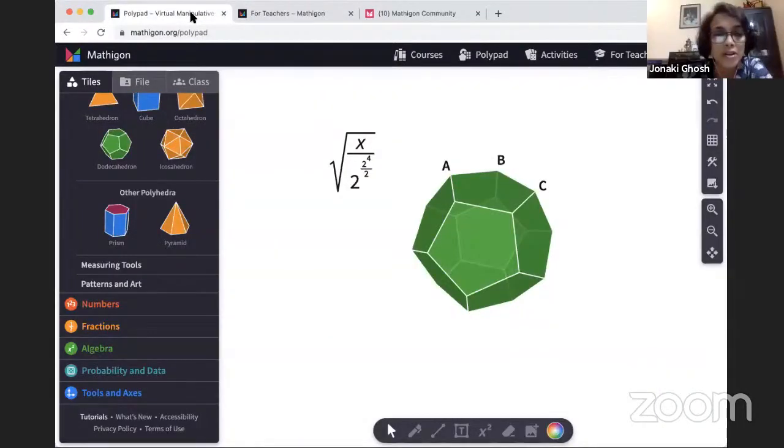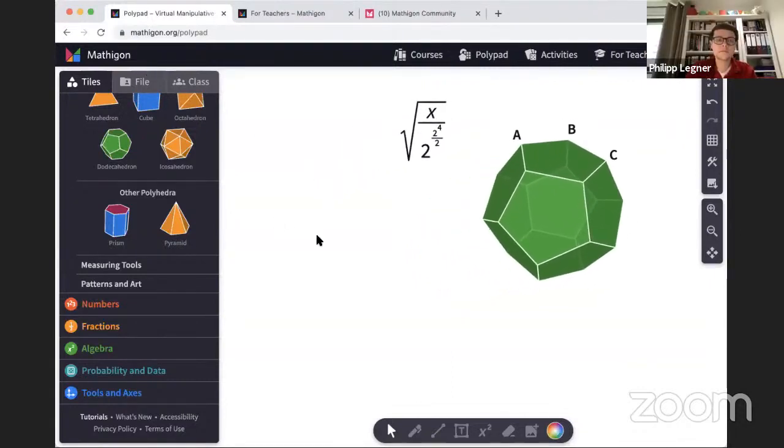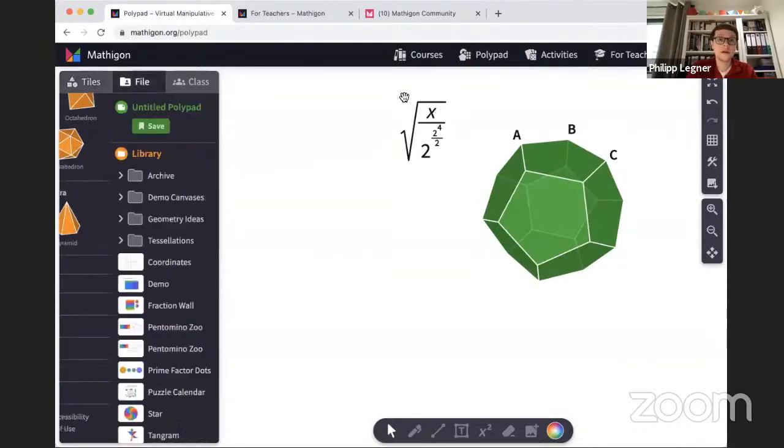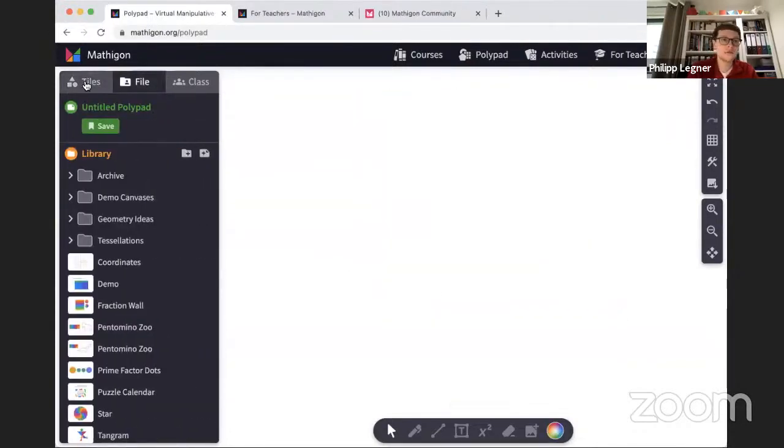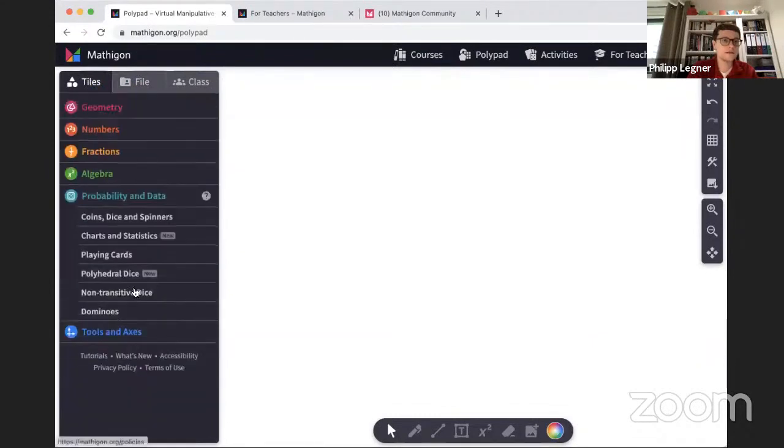One more question: can there be activities around pictographs and tally tables for primary children for data handling? Yes. You can create your own pictograms and charts and activities in the canvas. Let's see what that would look like. I'll go to the probability and data section.